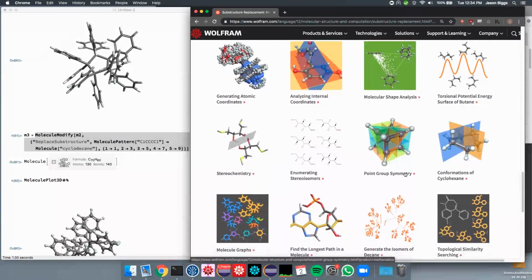Now the third row talks about 3D coordinates, molecule geometry.